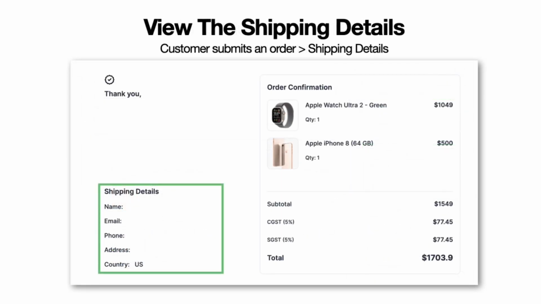Now you're going to view the shipping details. And this is going to look similar to this. Once the customer submits an order, they're going to see all of this information here, and they're going to be able to move forward easily.